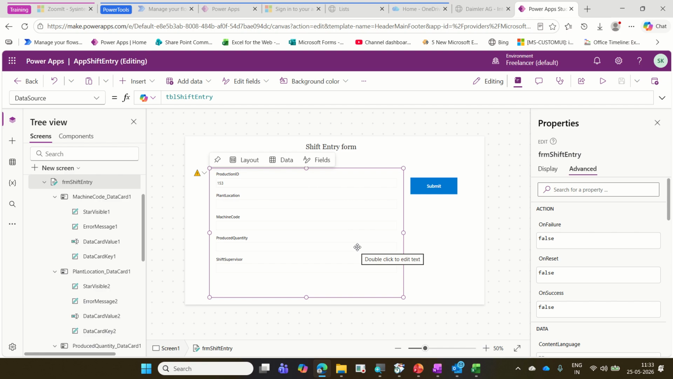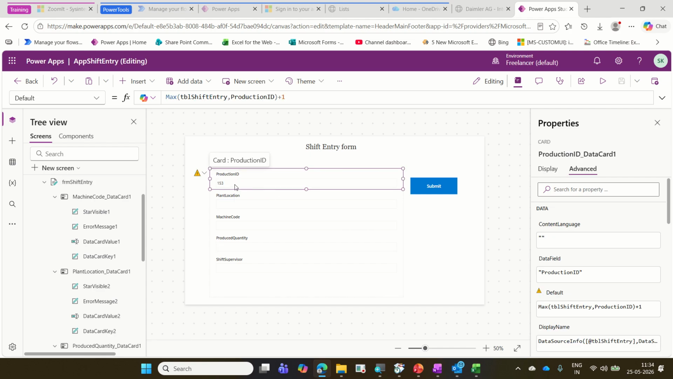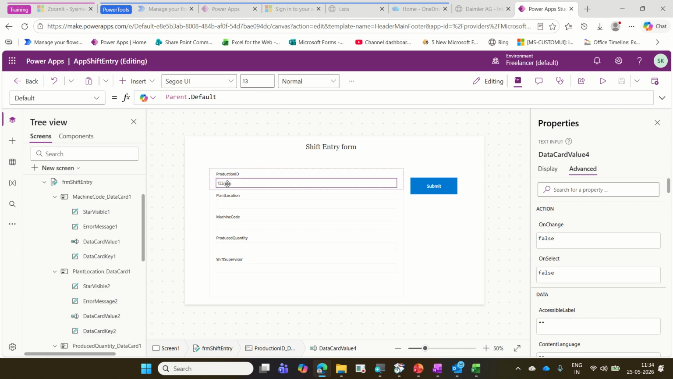One is you can run the form straight away here. To check it, you can press the Alt key and click and check the preview of your form. Another one, you can go here and play to run it. But here I have made this as 153. What will happen if someone goes here and edits it, manually changing 153 into 154 or something? I don't want others to edit this.